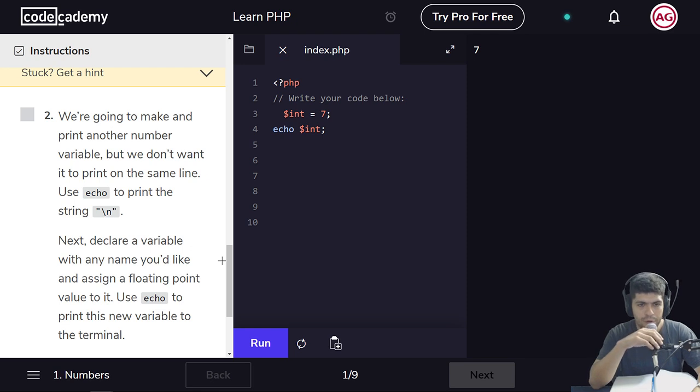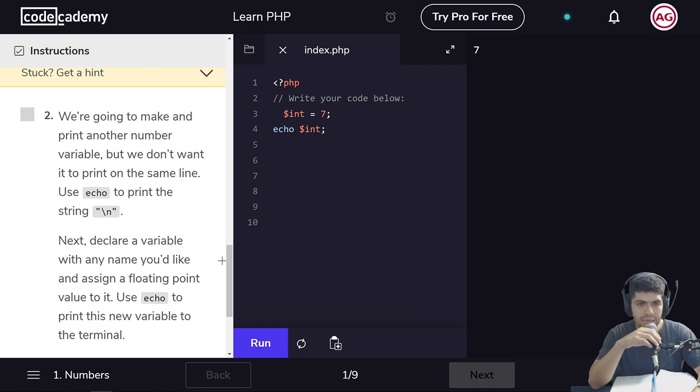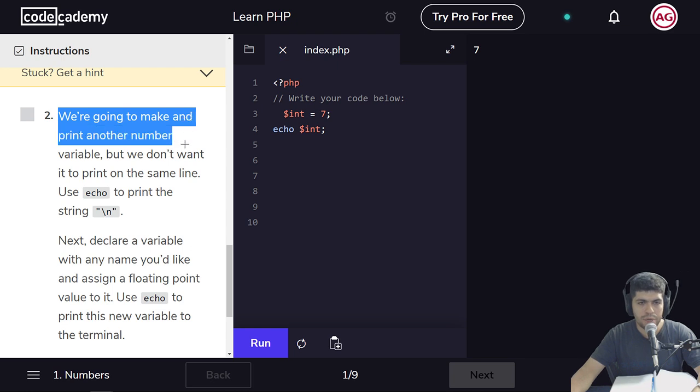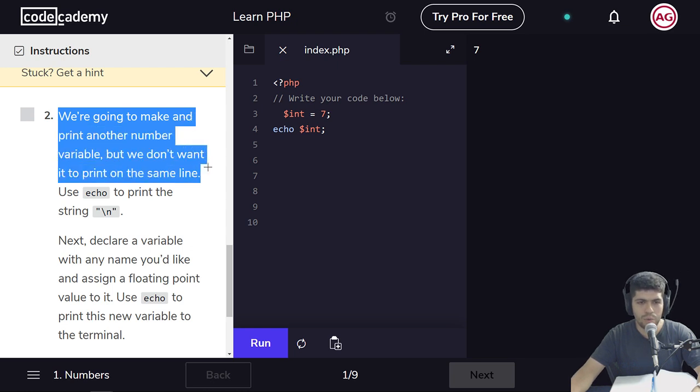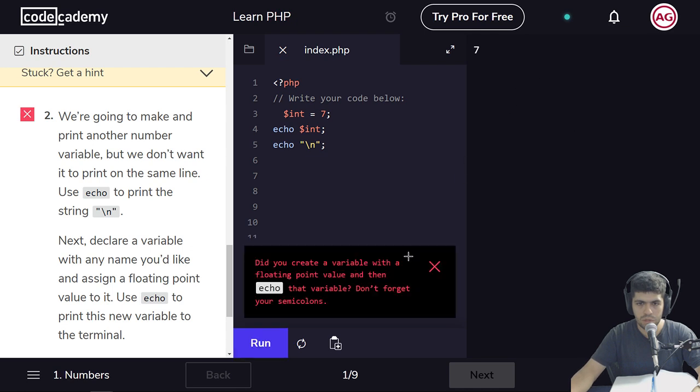We're going to make and print another number variable, but we don't want it to print on the same line. Use echo to print the string. Oh, okay. So let's echo, and then we're going to echo and make a new line. Okay, let me see.